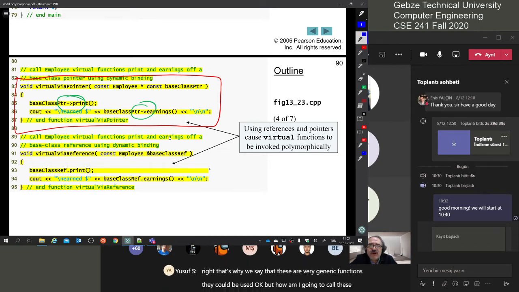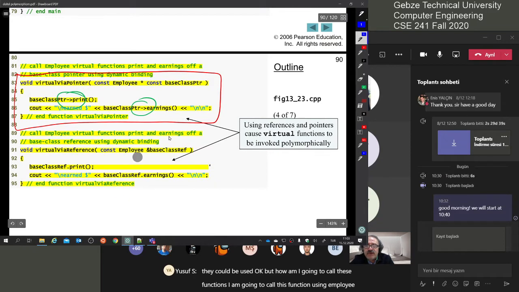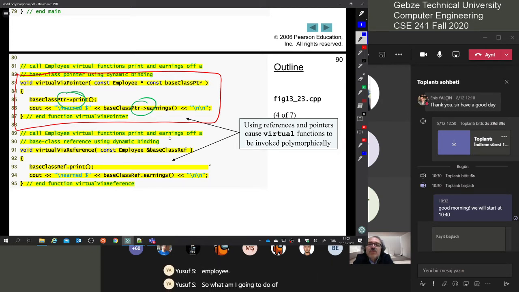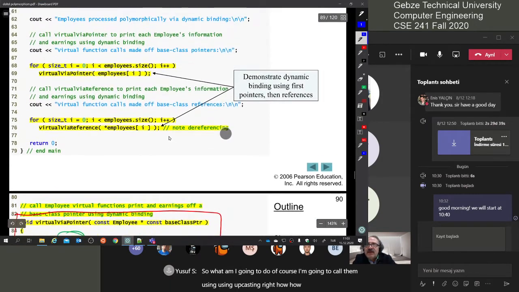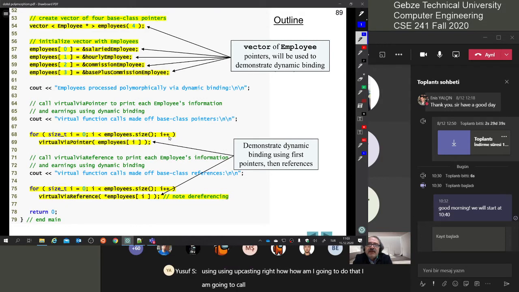I am going to call these functions using employee pointers or employee references, but employee is an abstract class. I cannot make any objects of employee. So what am I going to do? Of course, I am going to call them using upcasting. How? There is an employee pointer vector, and each one is an employee pointer here. When I call virtual via pointer and virtual via reference with the employee pointers, I am doing an upcasting.